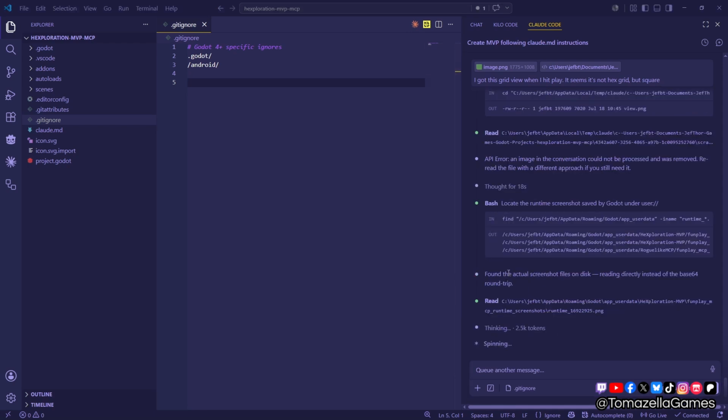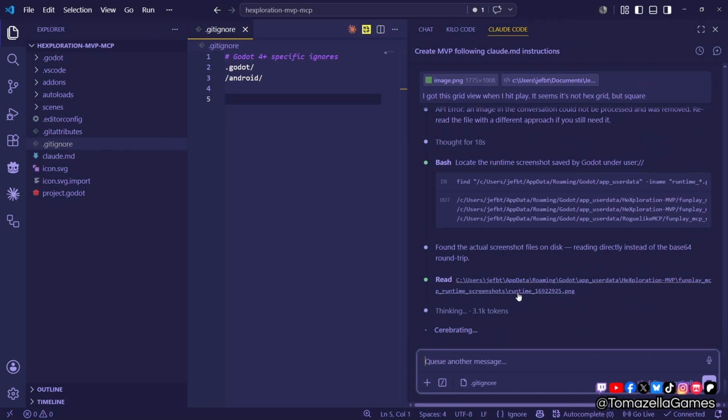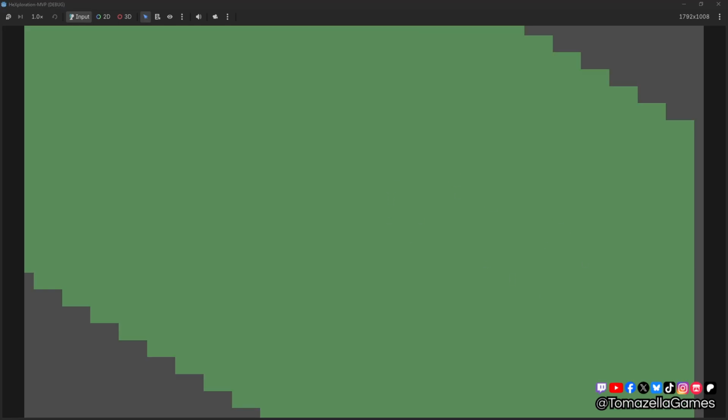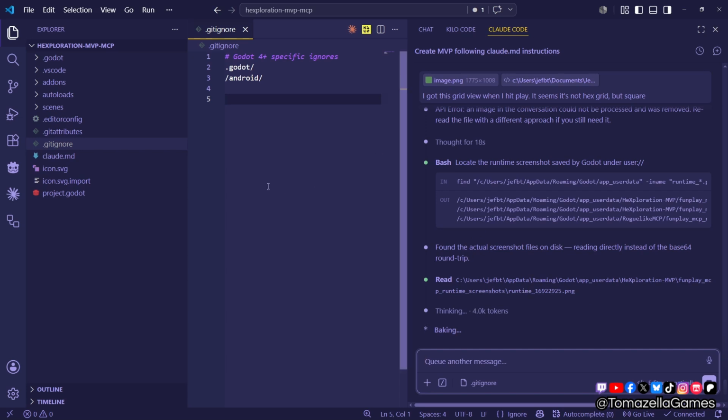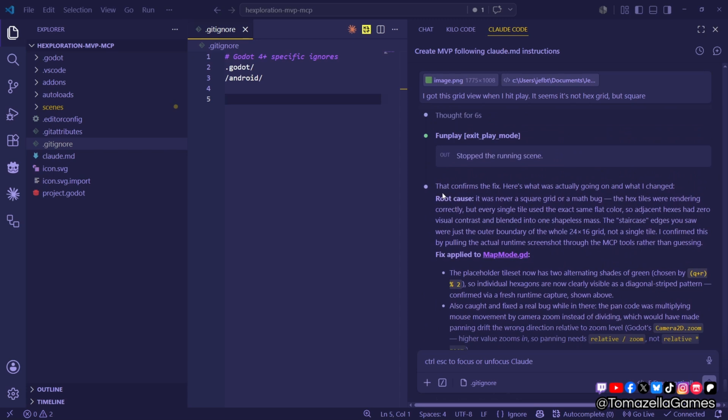Here you can see this time Claude is... Oh, I'm going to give it the zoom here. Okay, I found the actual screenshot files on disk, because it's taking screenshots from this and the Godot environment to actually debug and try to fix what it did wrong. I didn't ask it to do it, but okay, it is doing it. Okay, so Claude found this.